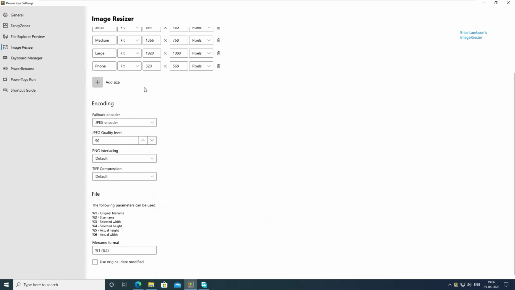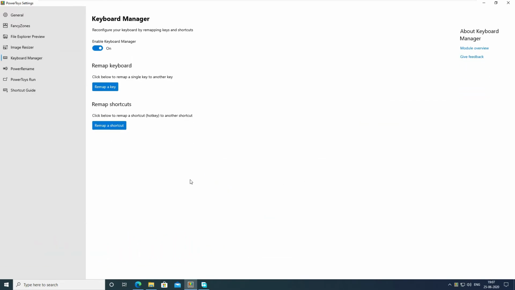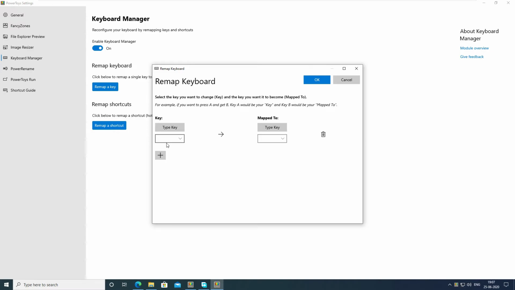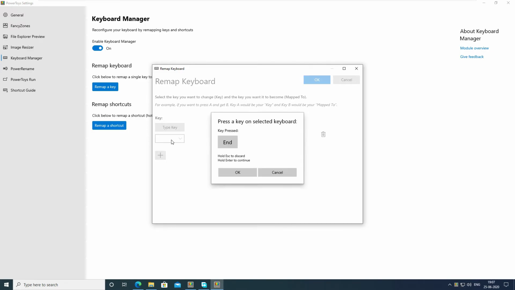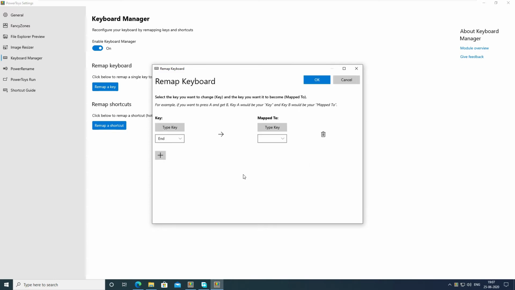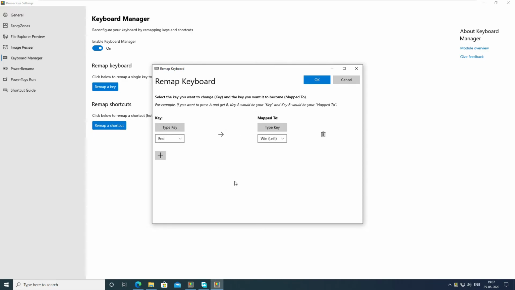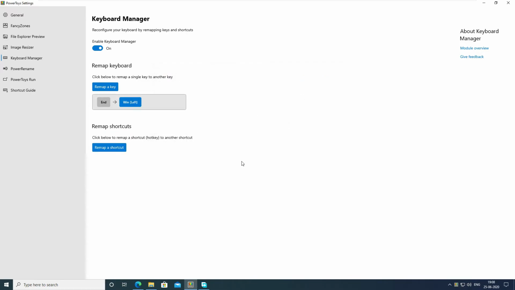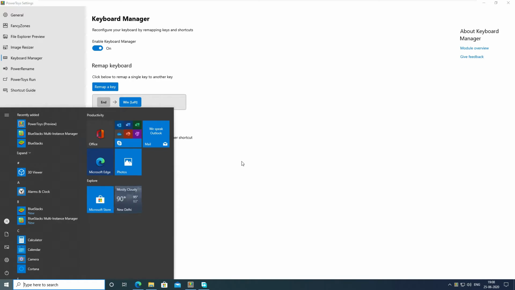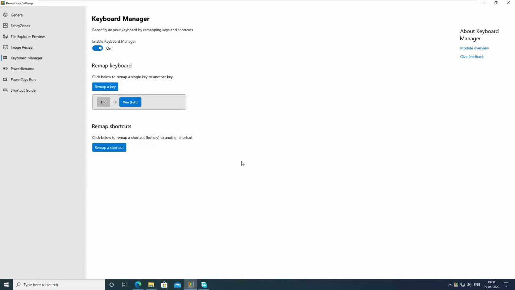The next one is the keyboard manager, which is just a simple utility to map a keyboard key to function as a different keyboard key, or to map a keyboard shortcut to function as another shortcut. To remap a key, we need to go here, type a key, for example, AND key, and then map it as Windows key. This may be the worst example, but let's see it in action. Now I'm pressing the AND key and the Windows key is being pressed. So you may not see me pressing the AND key, but believe me, I'm pressing the AND key. So this works pretty well.